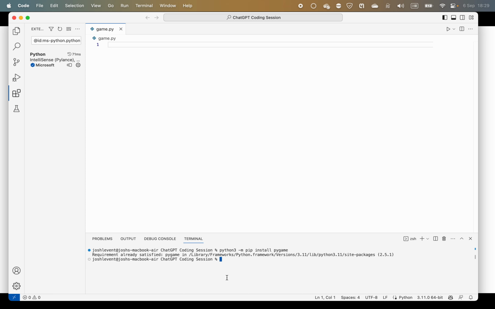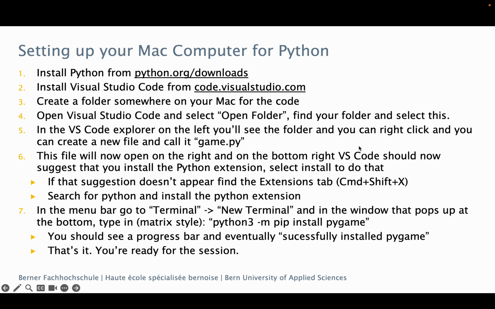If it doesn't say that, try and figure out what's wrong. You can ask ChatGPT for help. And if you can't figure out what's wrong really quickly, just hit me an email. I will help you figure it out. But that is all actually that you need to do to get everything set up on your computer to do our session and run Python in our session.